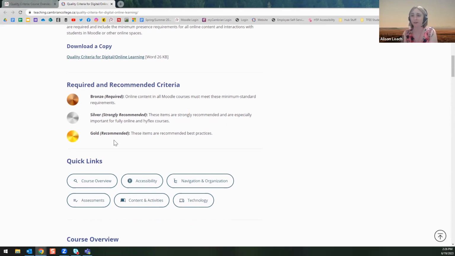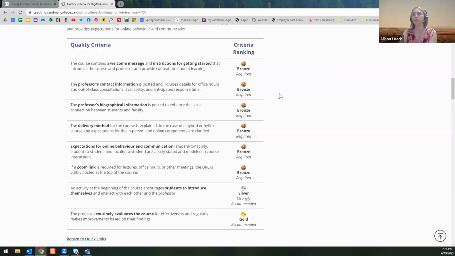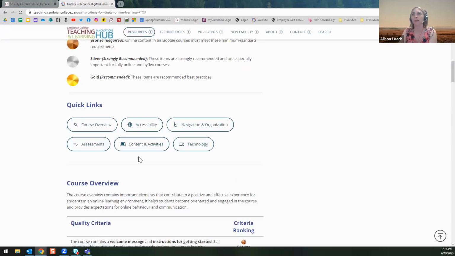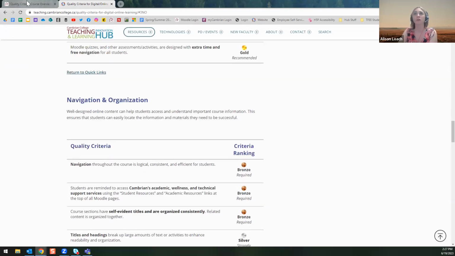You've got everything covered in all of your courses digitally. So today we are focusing mostly on course overview. So you'll see here, these are the course overview pieces that we're going to be touching on today. And then also we're focusing on navigation and organization. So those two really tie together just in terms of how your course looks, feels in terms of navigating for students, the way things are organized, and keeping consistency and all that kind of stuff. So that's what we're going to be focusing on today.